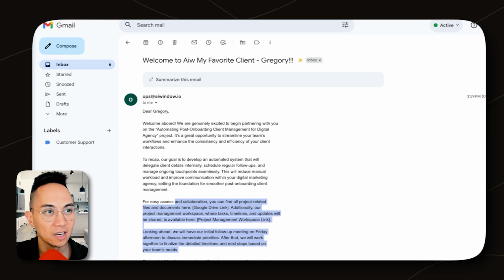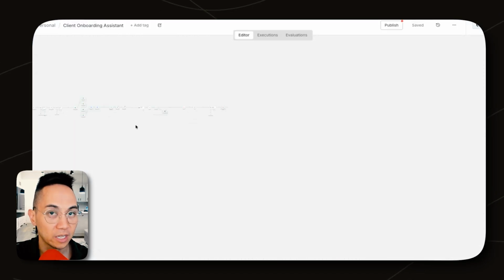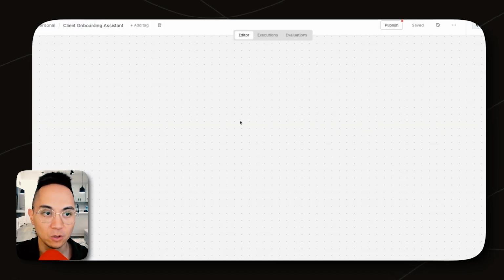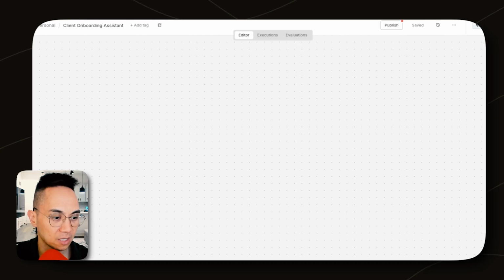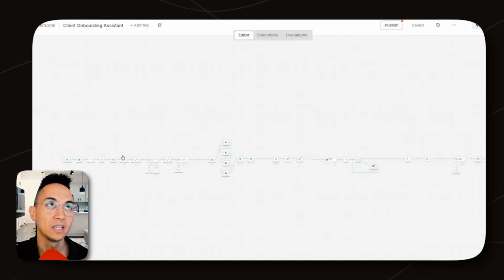But the point here is that if you can imagine this whole workflow where, again, what it did is I just submitted a few pieces of information here. Specifically, I submitted the client name, the client email, and a link to the transcript of our meeting.